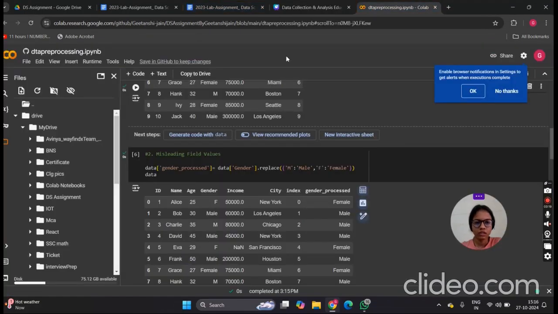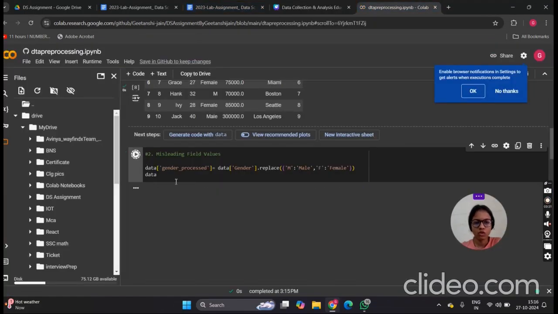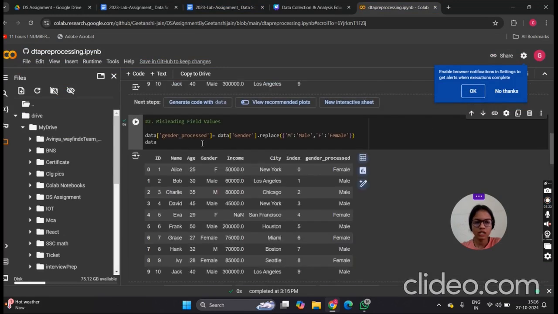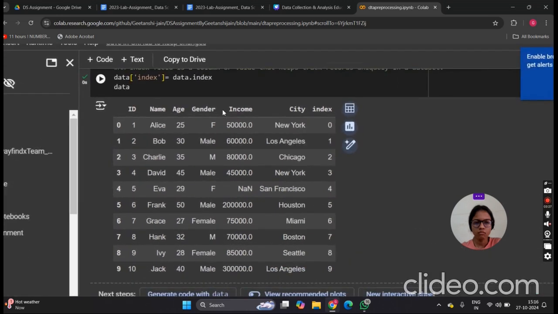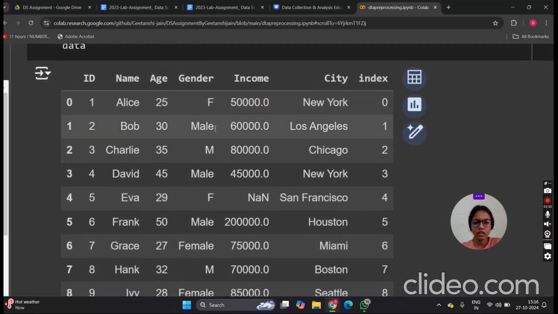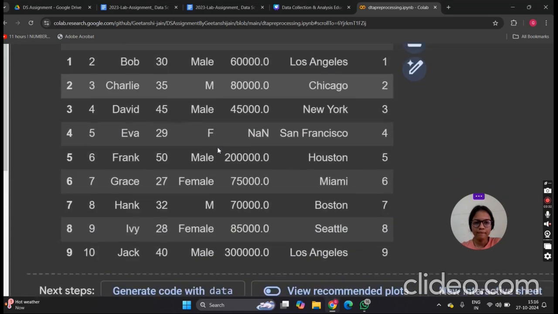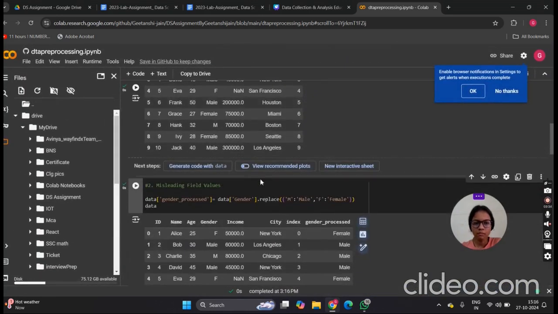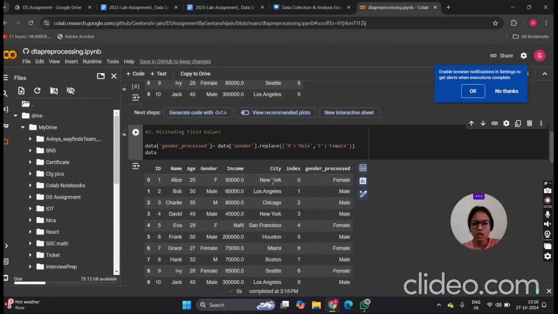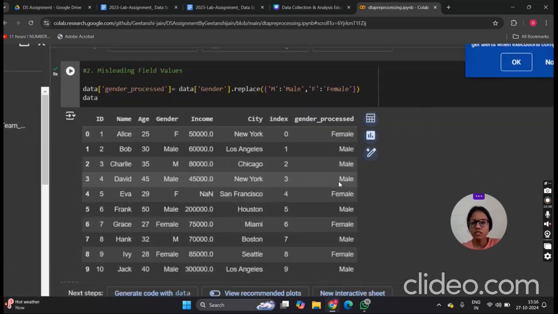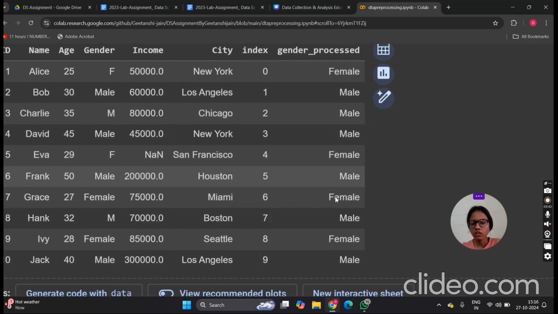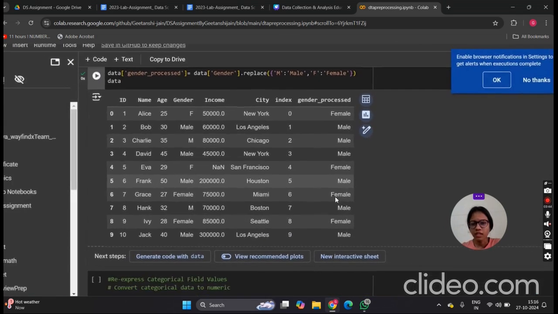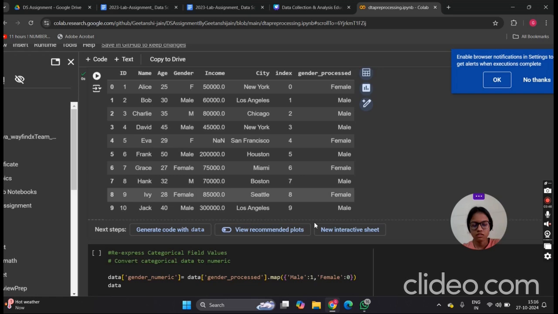Here we will explain the code using Google Colab. When we write this command and run it, we can see the difference. My first CSV file's gender column has F, M and so on, but I will replace the inconsistency. So now our desired result is gender processed: female, male, female, male. It does not contain any F, male or FM like this.